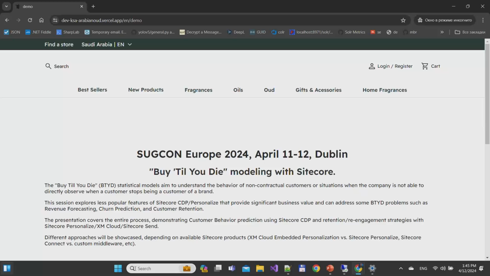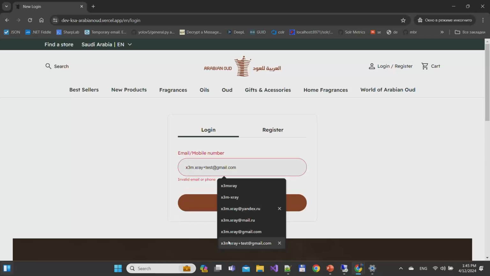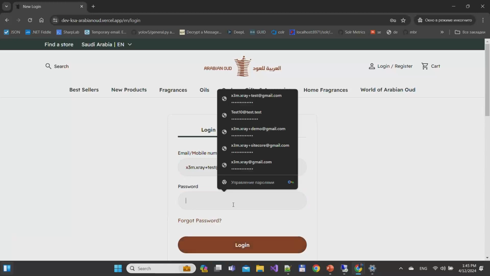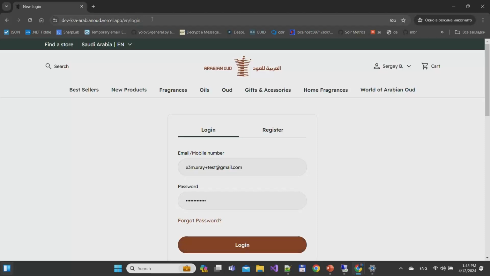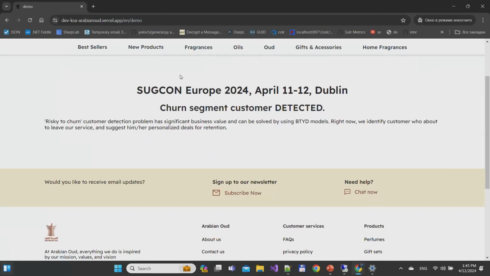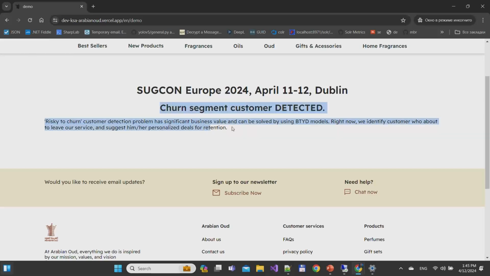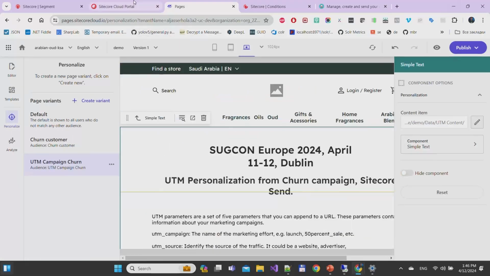So as you can see, I open this page in incognito mode, and I will see the regular content that is visible for all customers. Then I try to log in with a user who is from Churn segment. And you can see that I see this type of personalization that I have created. Okay, that's all with personalization.